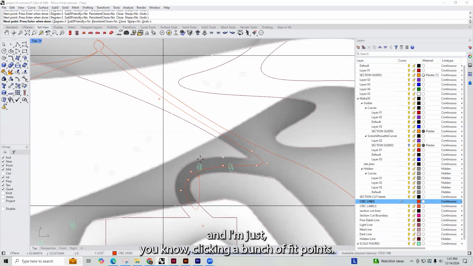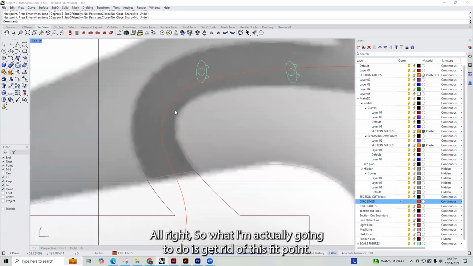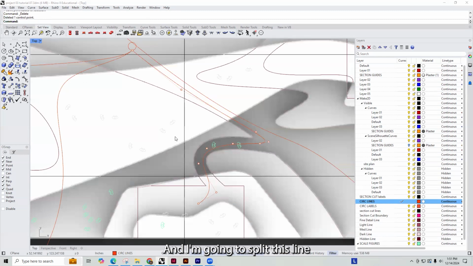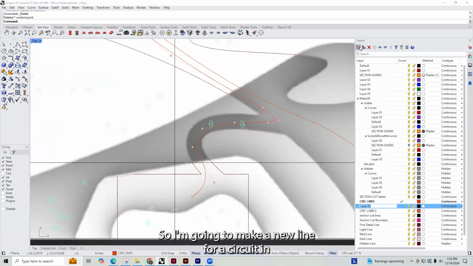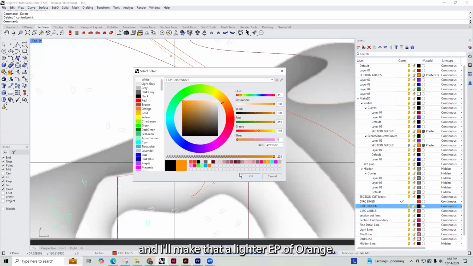And I'm just clicking a bunch of fit points. But now I'm underground. All right, so what I'm actually going to do is get rid of this fit point. Let's see if I need it. Nope, I did not need it. And I'm going to split this line so that I can make this a dashed line. So I'm going to make a new line for circ hidden. And I'll make that a lighter type of orange.